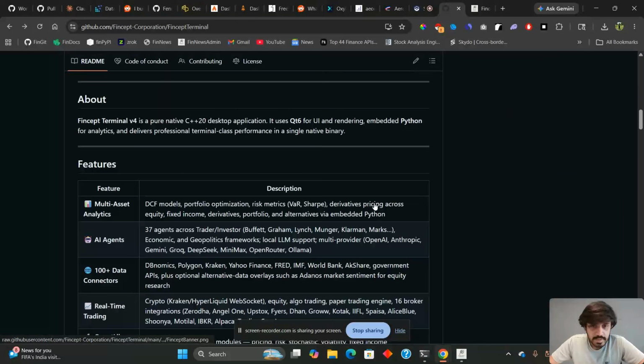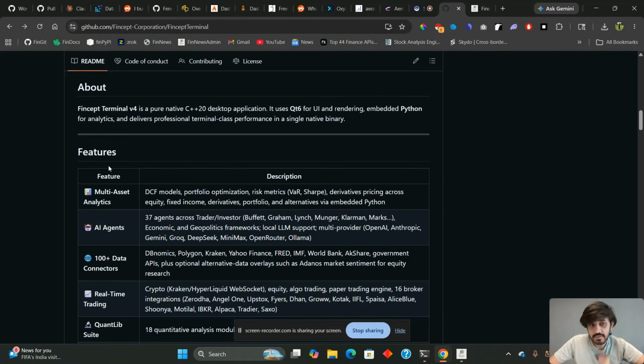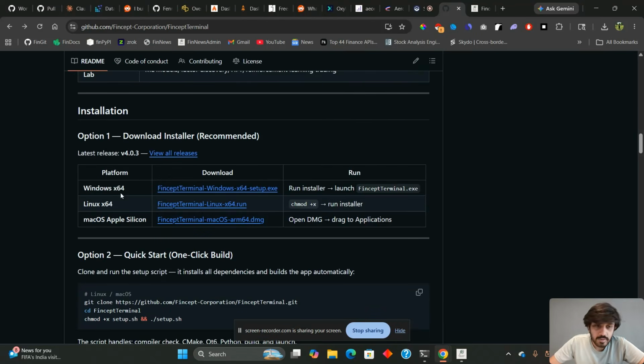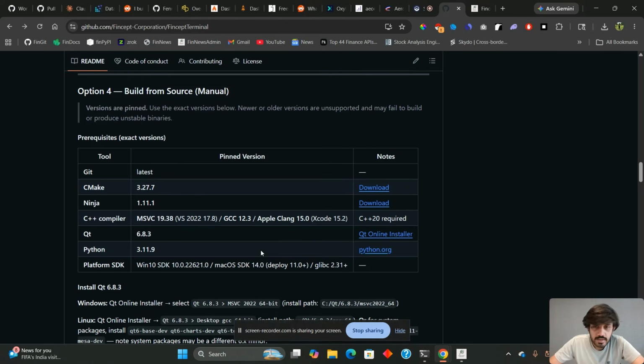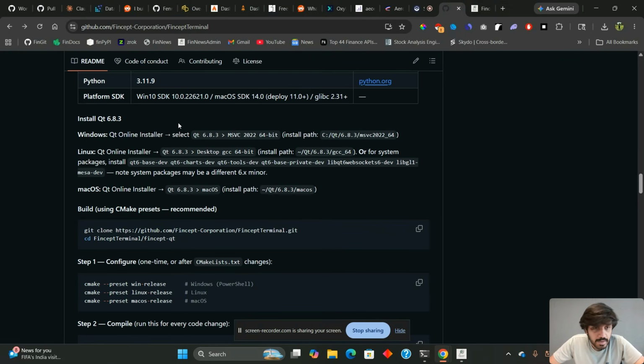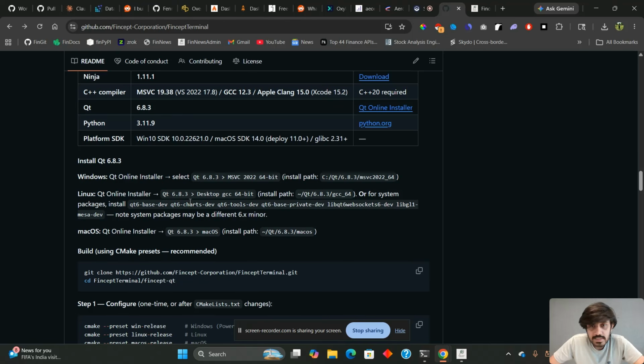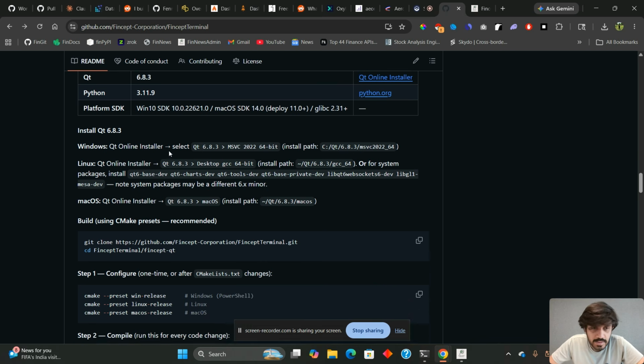So coming to this page, you could see all the about section and what features you would get in the terminal, how you could install it, how you could build it from source. You could also run it in Docker. You can build it from source manually by yourself. These are the list of tools and technologies which you will need to install on your local machine in order to get the terminal up and running. So we have built it on C++ and Qt for performance. Qt is basically for GUI and all the performance oriented things, like for the desktop application.